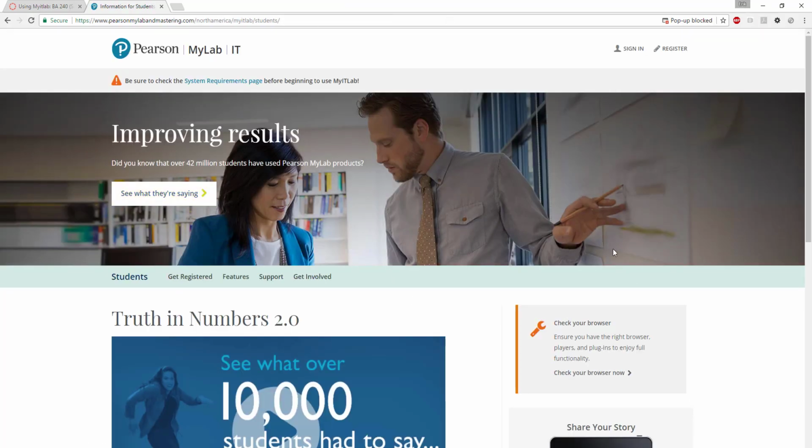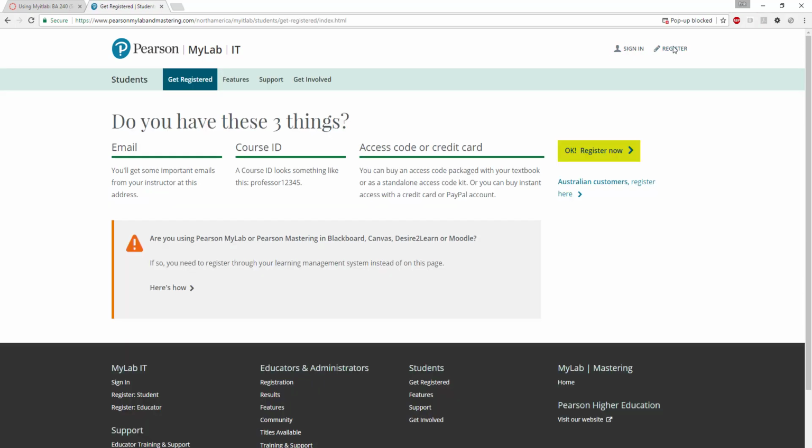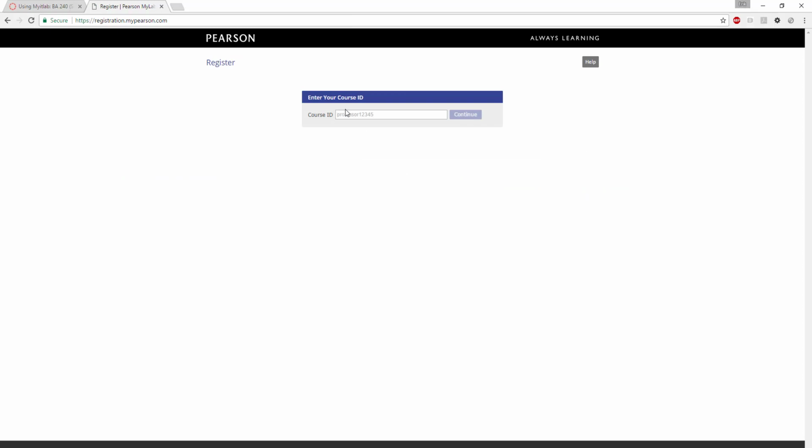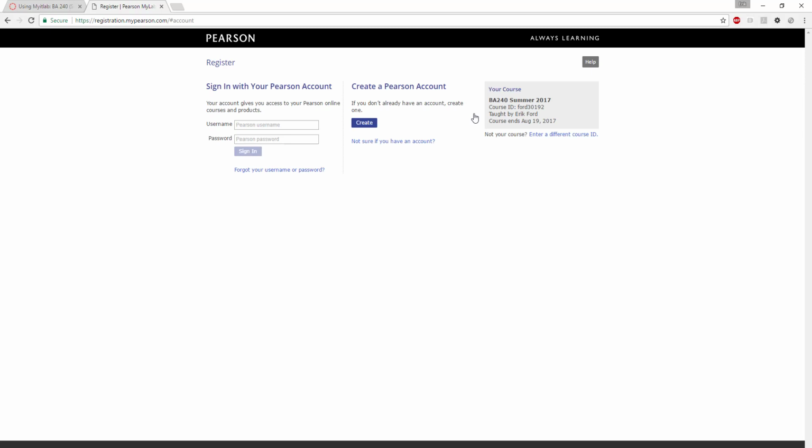And then I'm going to say, well, I can't sign in, so I want to register. And then it brings me to this page, and I say, okay, I want to register now. And the first thing it'll do is ask you for the professor ID. I'm going to enter this in, but I'm actually going to edit this out so that you can't see it, because I don't want you to think that that's the code for this term, because it changes term to term.